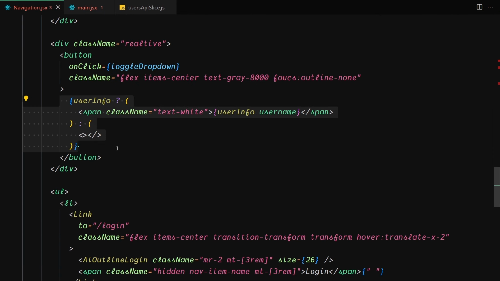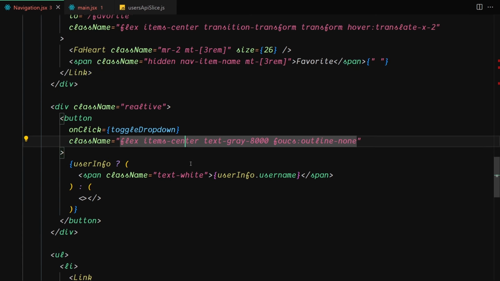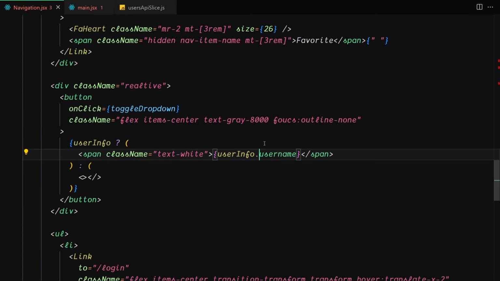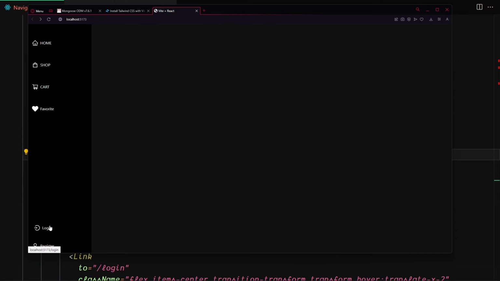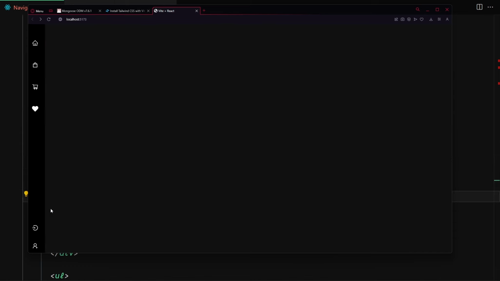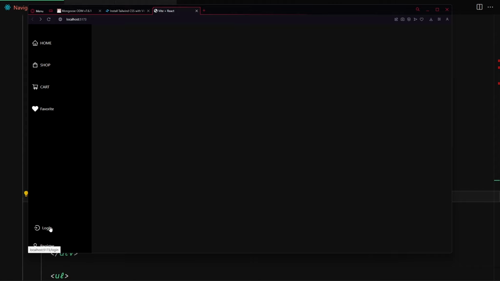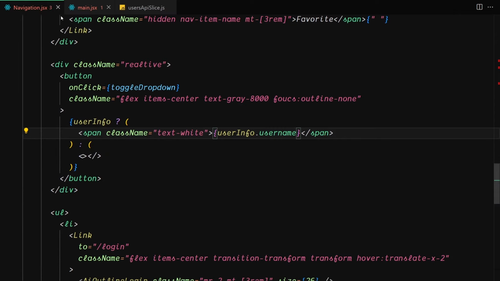We are even checking everything which we need right now. So we are going to be specifying the username if we already have the user information. Currently we cannot do that because we have to go ahead and log in. So now let's start working on our login component, and once we are done with the login component, then we would be able to work with this navigation right here.